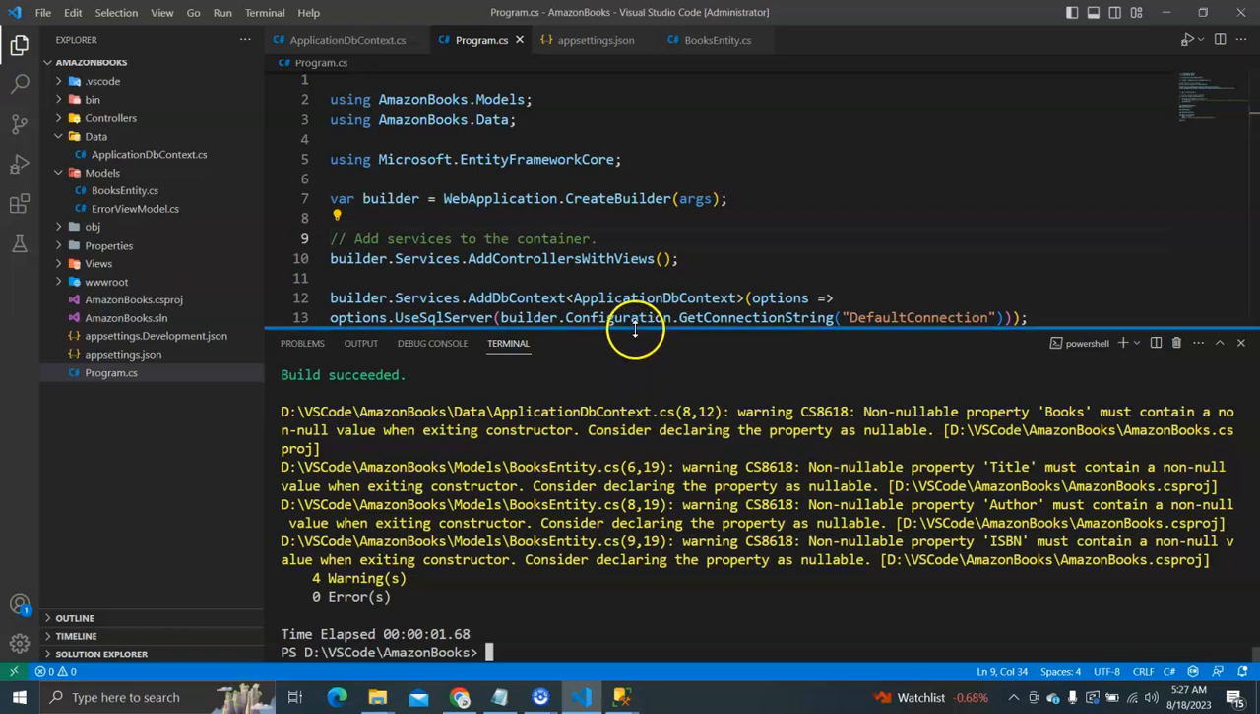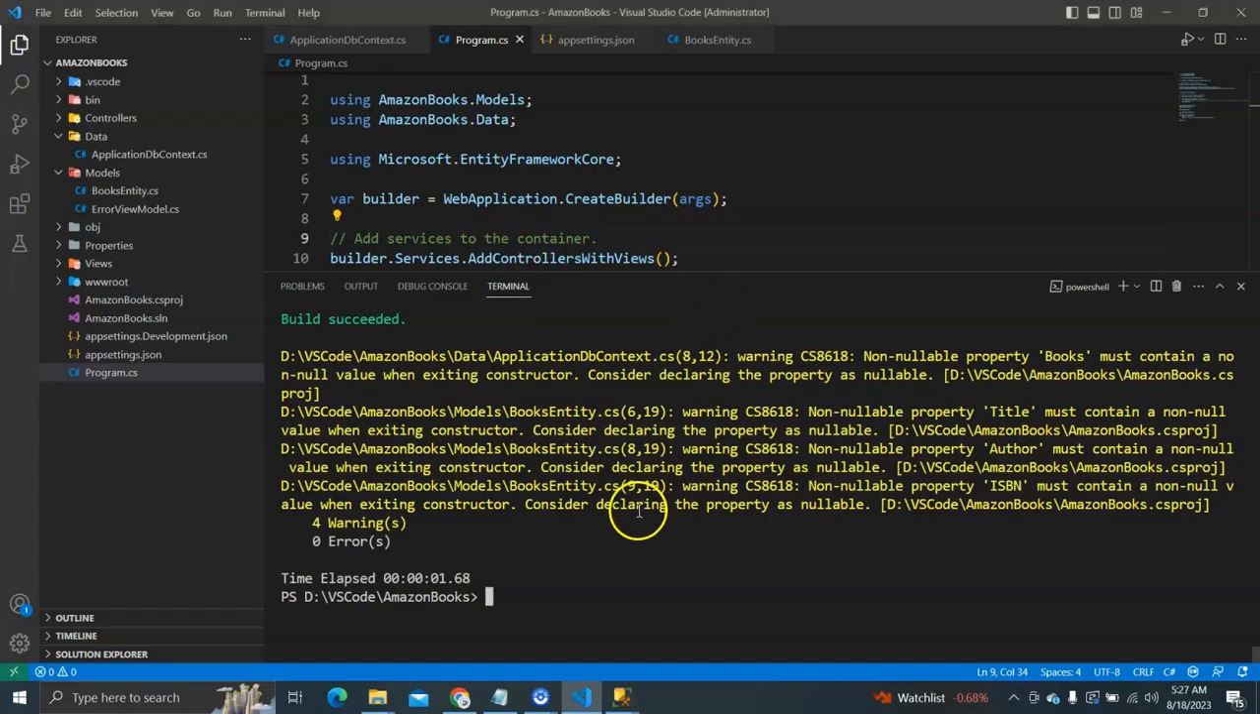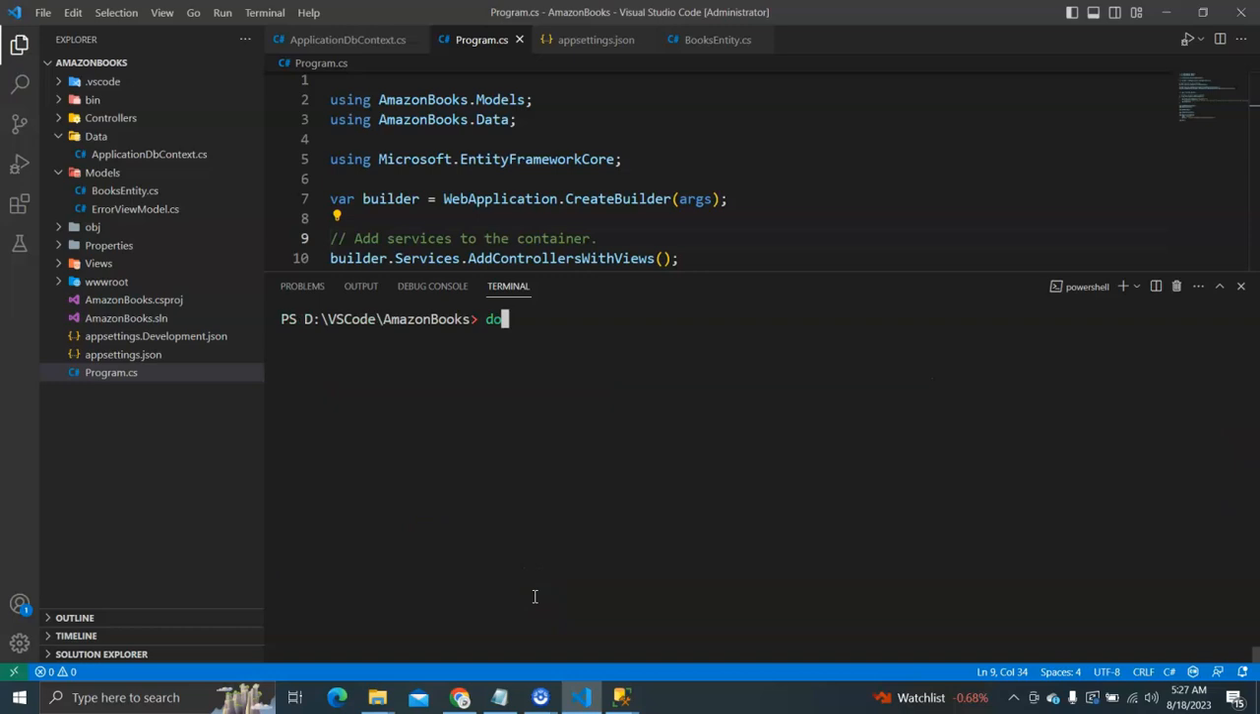So now if you go to our database, we see there is no database called AmazonBooks. So we are going to fire the migration command now, to create the database and the table, and proceed with the further execution of the project. So let's go ahead and execute the migration command. Let's go to our terminal, say clear, and say dotnet ef migrations add, this is our initial DB setup, and let's run the command.